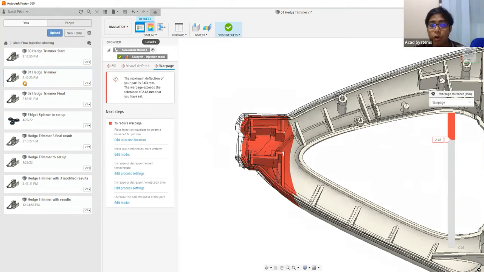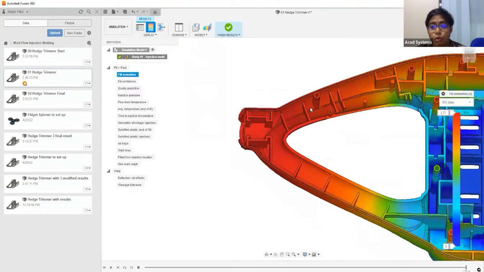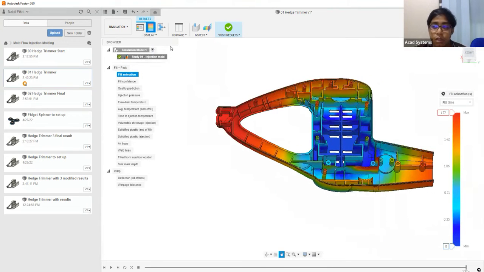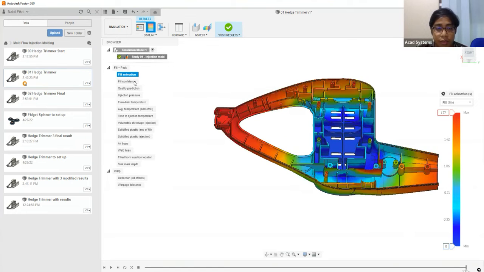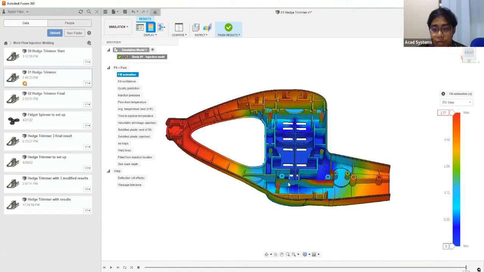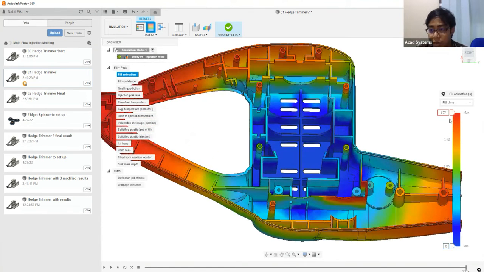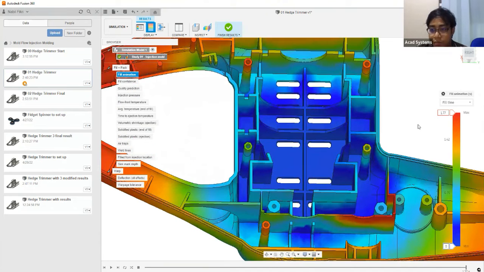So if you want to see the overall result, you can just click on the result and it will show you what will happen instead. If you want a result with suggestions to fix, you can go to the guided result. So I'm going to click on the result, and here we have the fill animation, which you can see based on the time that it will be filled.